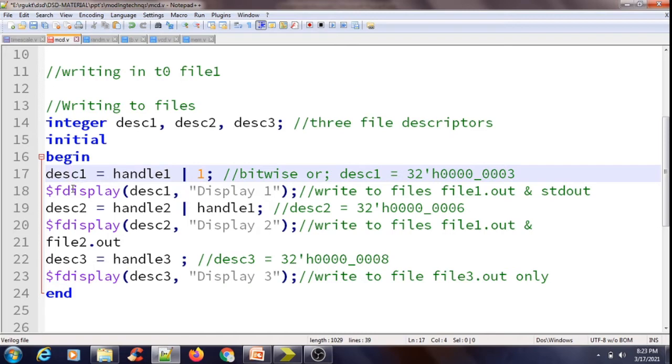I cannot write directly, I have to follow a specific format, that is $fdisplay, which is highly useful in writing into the files. $fdisplay, next file handler, comma, something display1, some information I am going to write here. So through this multi-channel descriptor, I am writing some information or some data into my file, that is file1.out.